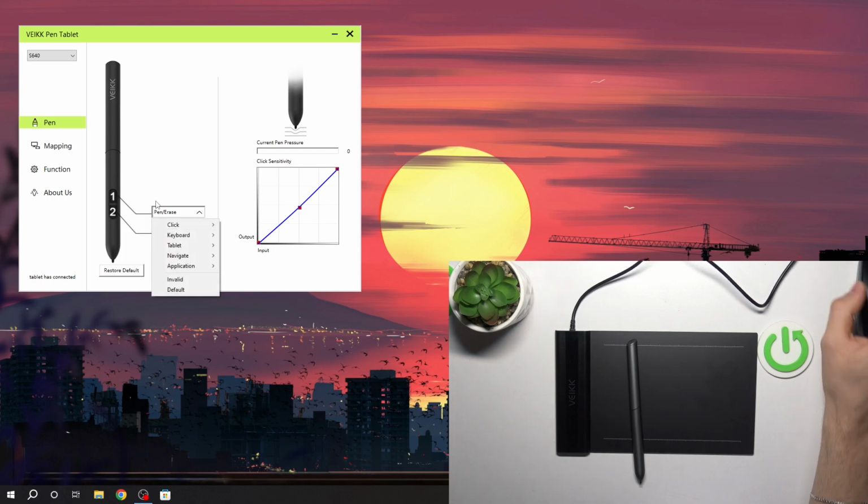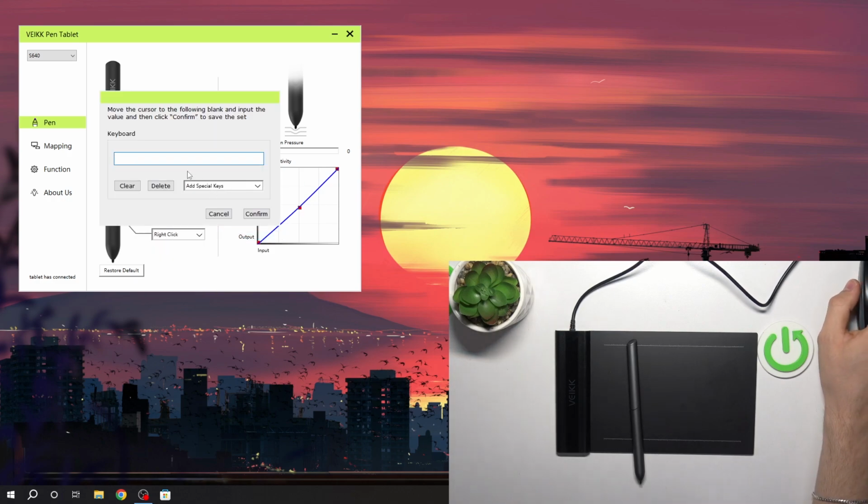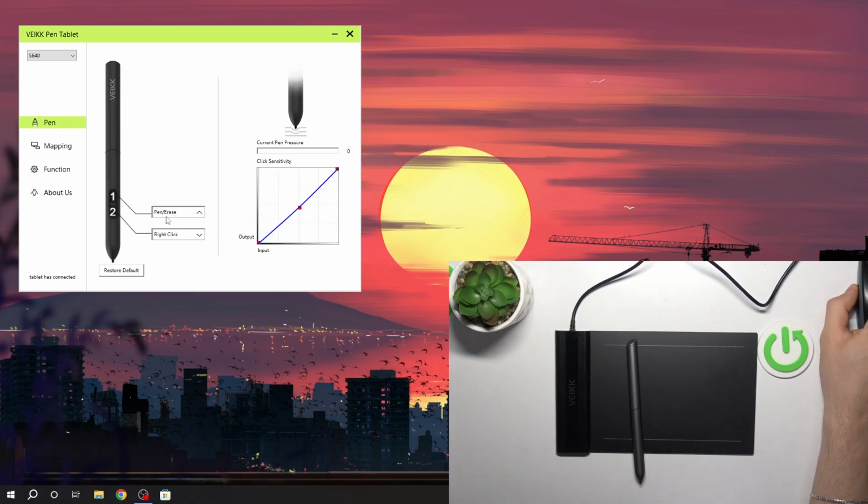For example, click to set up button number 1, and for example, I want to use roller backward, or keyboard undo, or something else button or short key, and we can set up navigate, for example, zooming. Okay, I want to use zooming, for example.